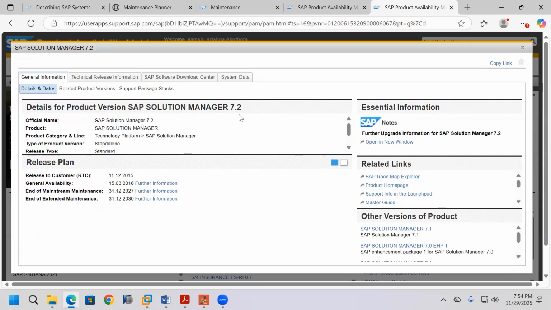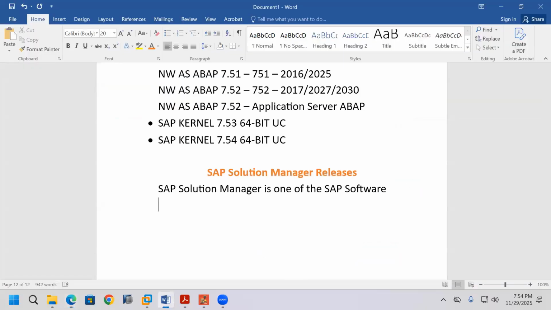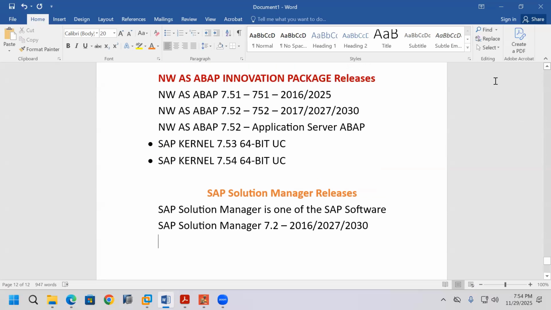SAP Solution Manager 7.2 was released in 2016. Up to 2027, 2030. After the year 2030 is completed, this SAP Solution Manager 7.2 software also will not be available in the company. So this one also will be deleted. That software also will be dead. Now we see what kernel versions are supported.